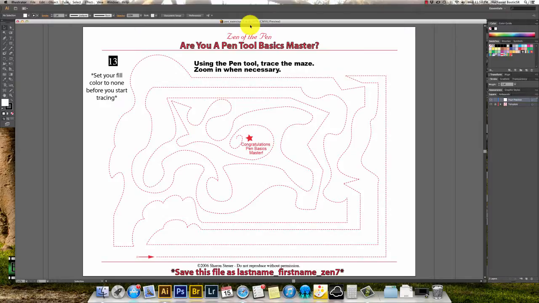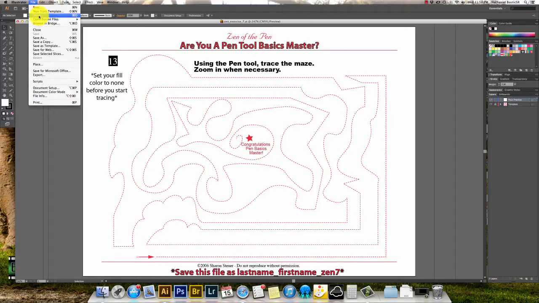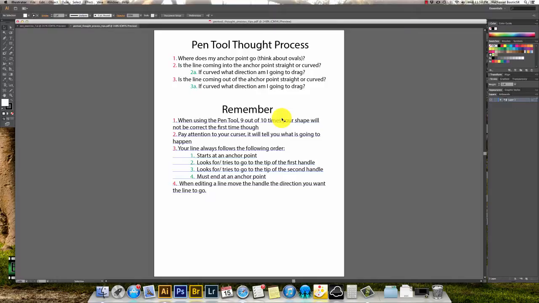Today we are going to be working with Illustrator, doing a little bit of our Zen Pen 7. This is our final Zen Pen that we're doing, and we're going to make this happen. Remember, folks, that I gave you a file. I probably still have it on here somewhere. There it is. Our pen tool thought process and our remember tips. Remember, guys, you're using steps 1, 2, and 3, and you're just doing them over and over and over again. If one doesn't apply, you skip it.